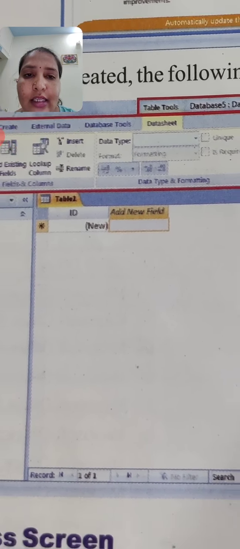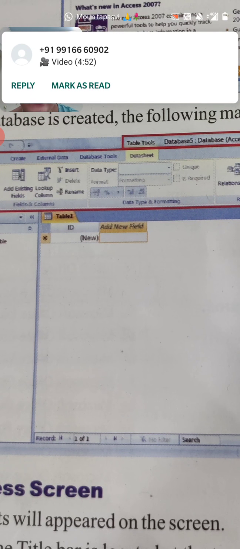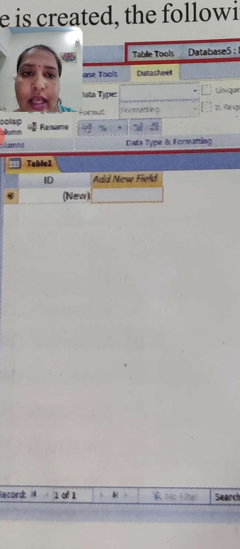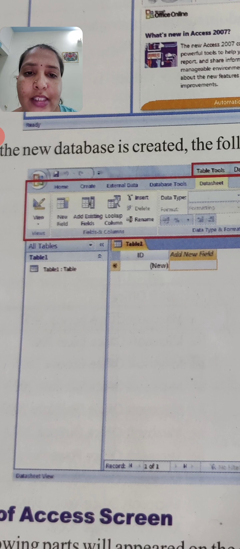See here, they have given the database name over there. That is Database 5, the database which is named as 5. And in the database, the options they have given are Home, Create, External Data, Database Tools and Datasheet.